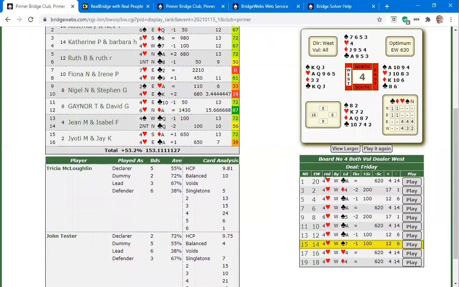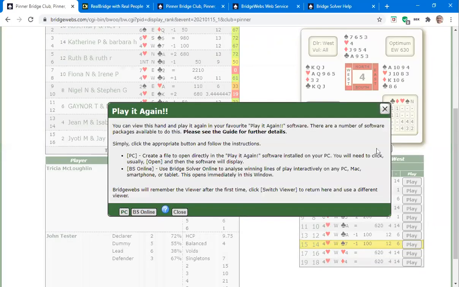You can click on it a particular way here using one of these play links to see how it was actually played. And you can also click on it here using this play it again link, which actually has some additional options. So let's bring that one up to start with. I'll click on play it again.